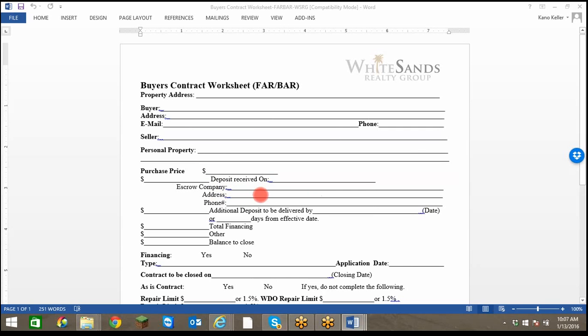Okay, do they have an escrow company that they want to hold the escrow, or a title company they want to have title? Are there additional deposits going to be going with this particular contract? Is there any financing that is involved? If it is, what percentage?